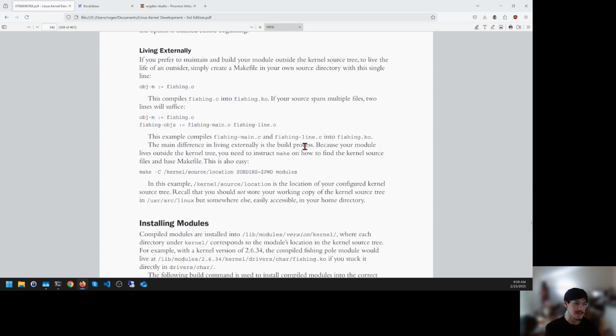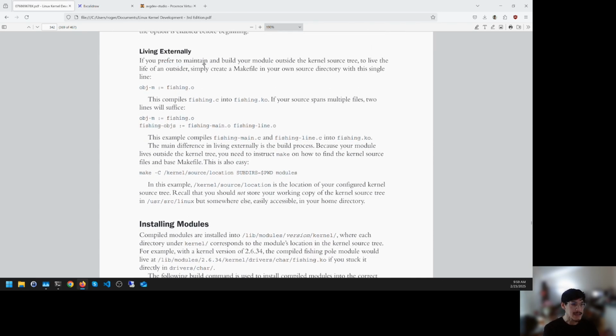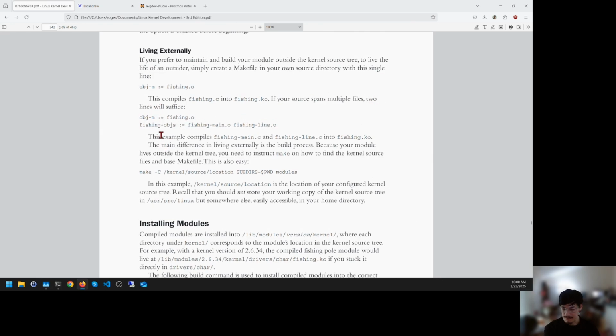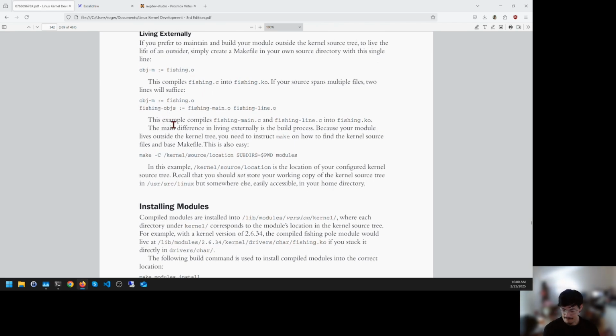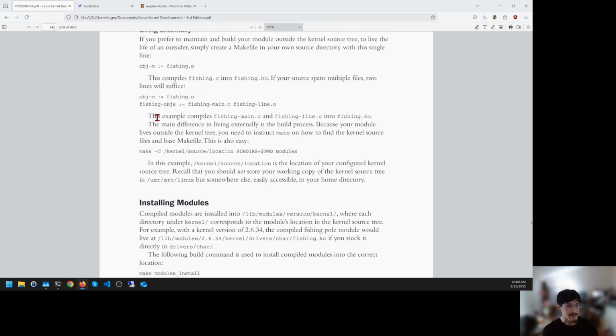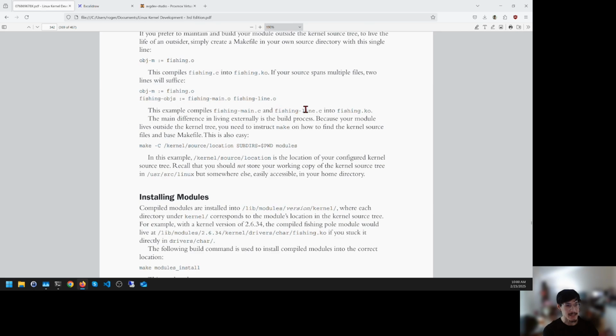So then, living externally. If you prefer to maintain and build your module outside the kernel source tree, to live the life of an outsider, simply create a makefile in your own source directory with this single line: obj-m specifying phishing.o. This compiles phishing.c into phishing.ko. If your source spans multiple files, two lines will suffice. Same thing. This example compiles phishing-main.c and phishing-line into phishing.ko.